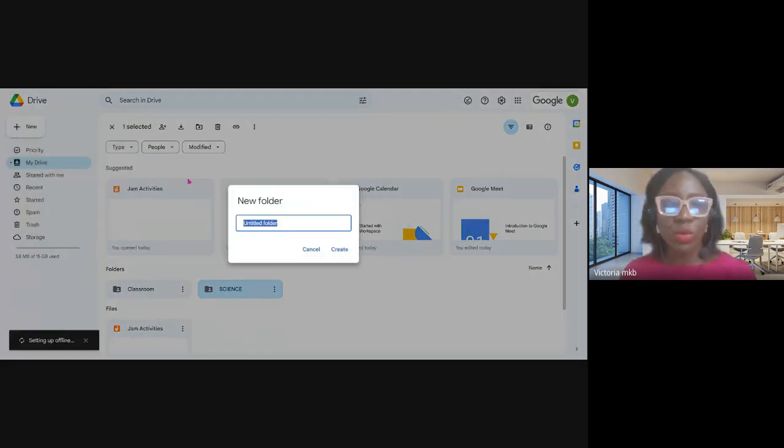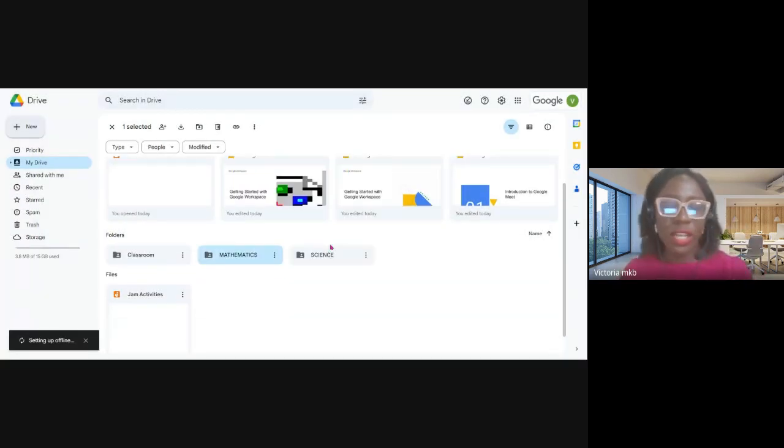Let's just say I teach math as well. Here you can go ahead to create another folder. So what this does is it helps me to organize my resources.